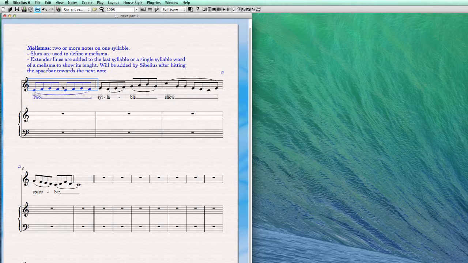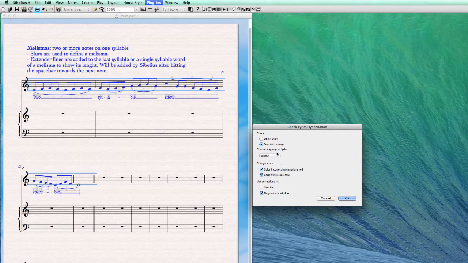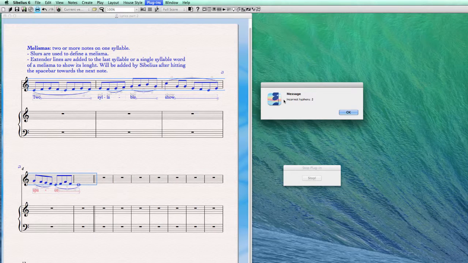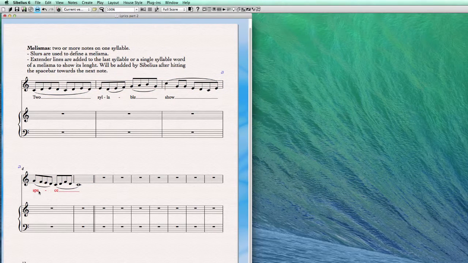Another nice thing: just as with normal syllable notation, Sibelius has a really great way to proofread the lyric hyphenation, and it wouldn't surprise me if I made some mistakes, because English is not my first language. So let's check the selected passage, color incorrect hyphenation red, and correct the lyric in score. I don't want a trace window, so let's see what happens. Sibelius found two incorrect hyphens here and here. Let's see what happened there. The word apparently has to be split up and hyphenated like this. So that's really a nice tool also.